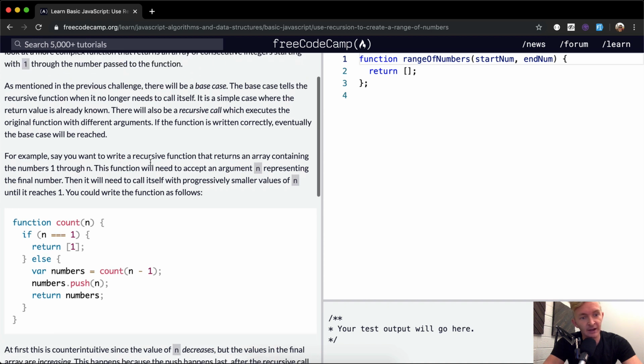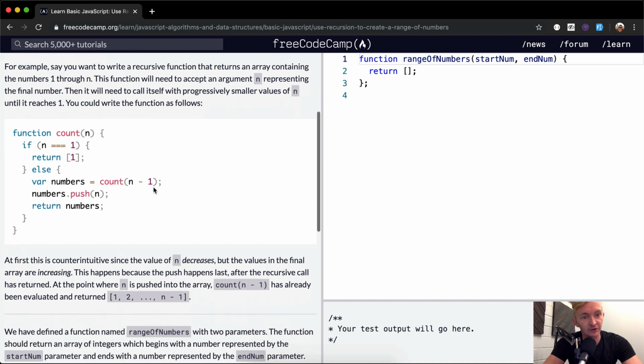Say you want to write a recursive function that returns an array containing the numbers 1 through whatever n, like 5. The function will need to accept the argument n representing the final number. Then it will need to call itself with progressively smaller values of n until it reaches 1. You could write this function as follows.